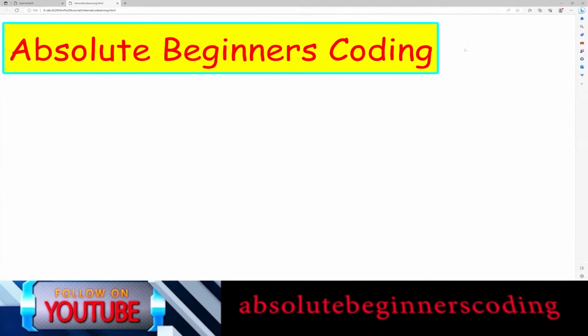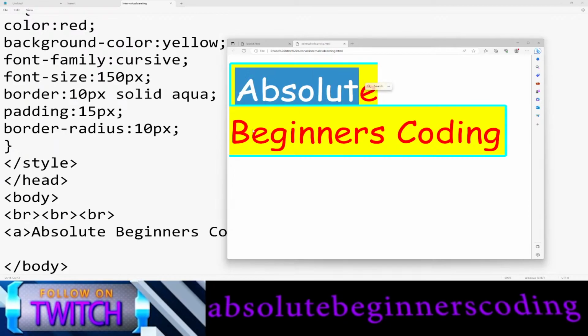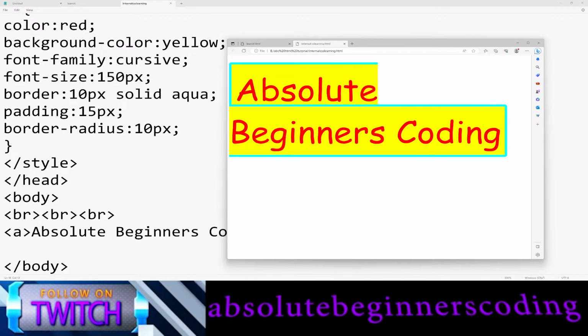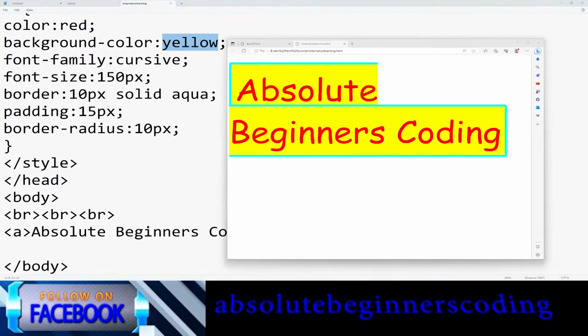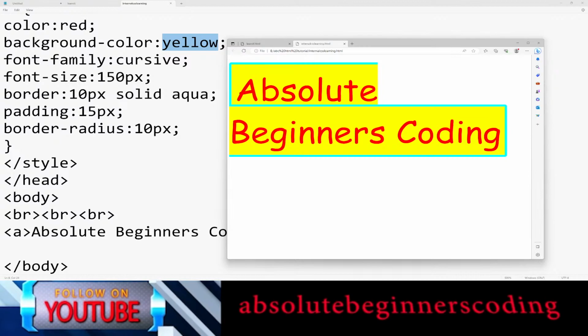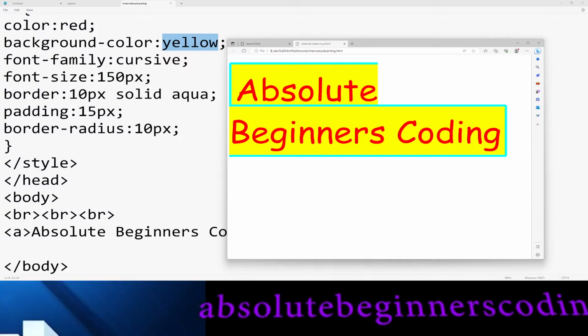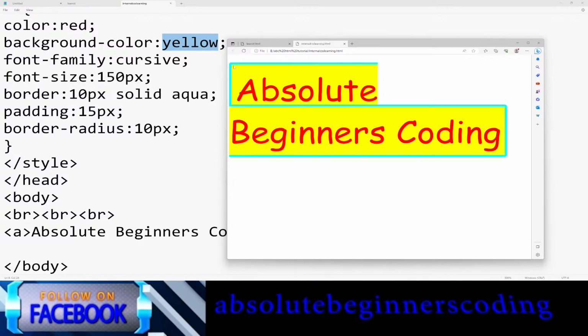Okay, so you can see that we have used the color as red, so the font color is red. The background color we have used is yellow, so that's the reason it is in yellow, as you can see here. And you can see the font family is cursive, so that's the reason it is cursive here. And font size is 150 pixels, that's the reason it is 150 pixels right there. The border is 10 pixels solid aqua, so you can see that it is solid aqua. And padding is 15 pixels.